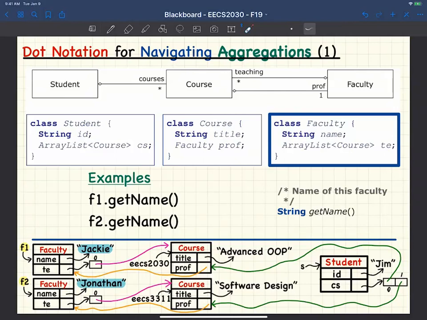Return how? Just tell me the code to write. Okay, just return this name. Return this.name? Yeah, that's good. The first one is very trivial, but that's easy.